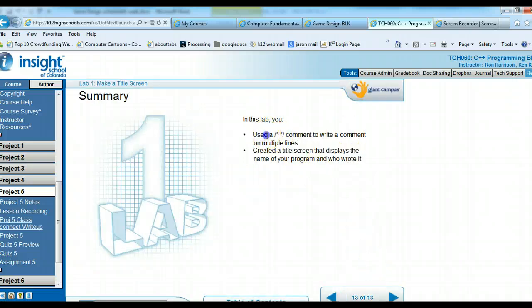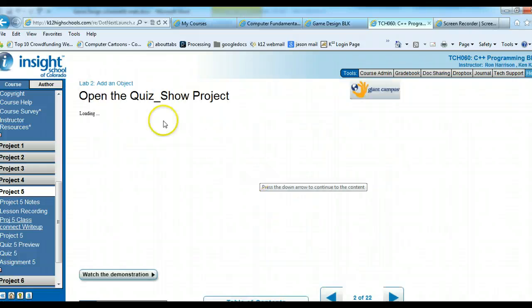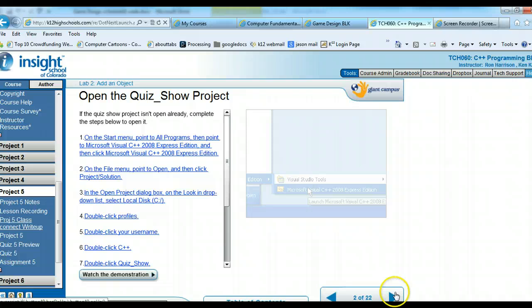So we learned how to do multi-line comments and created a title screen. And now into Lab 2, we're going to start adding questions to our quiz. So open the Quiz Show project, so you should know how to do that.